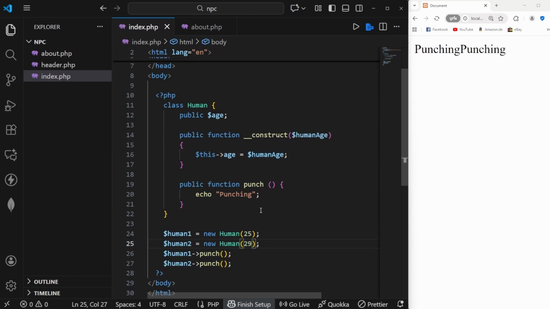So how exactly does this work? Right here we define a function. We call this function by saying new human. We can pass all of the arguments inside of those brackets right here. So those are the arguments that we define right here as parameters for the constructor. Now we say that this age is going to be equal to the age that we pass to this constructor right here.